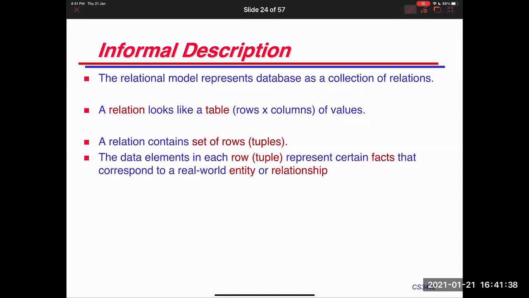Someone already wrote in the chat, "no Excel." So yeah, you can think of it in that way, but as we saw in the tutorial, Excel sheets don't give you the same guarantees as databases. A relation contains a set of rows, which are usually called tuples in the context of the relational model. And the data elements in each such tuple represent certain facts about real-world entities or relationships.